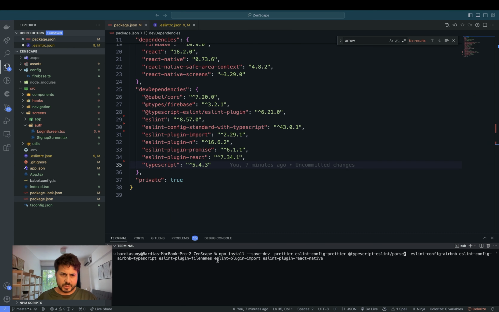So these are the additional things that you need to install for your ESLint to work, and it does automatic styling for you. It's basically these: prettier config, the ESLint parser, ESLint config Airbnb, ESLint config Airbnb TypeScript, the plugin for file names, the plugin for import, and the plugin for React Native. So we just go on and install this.